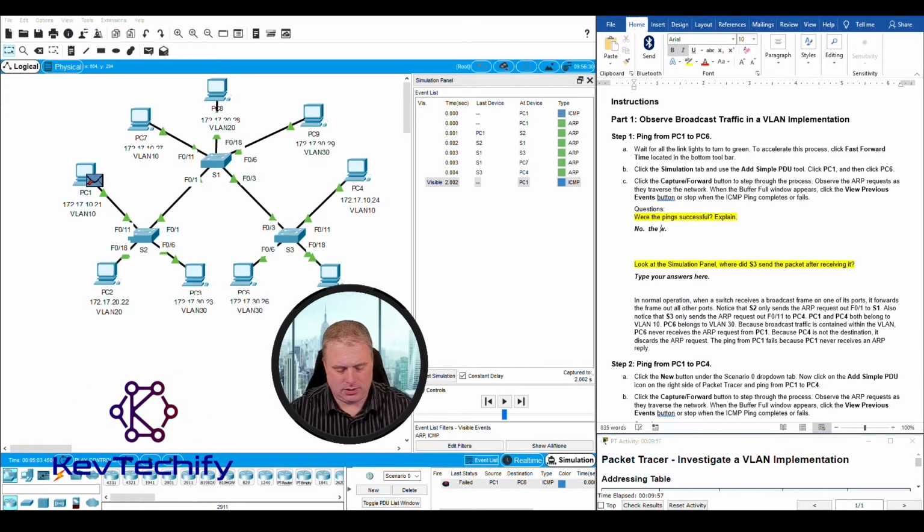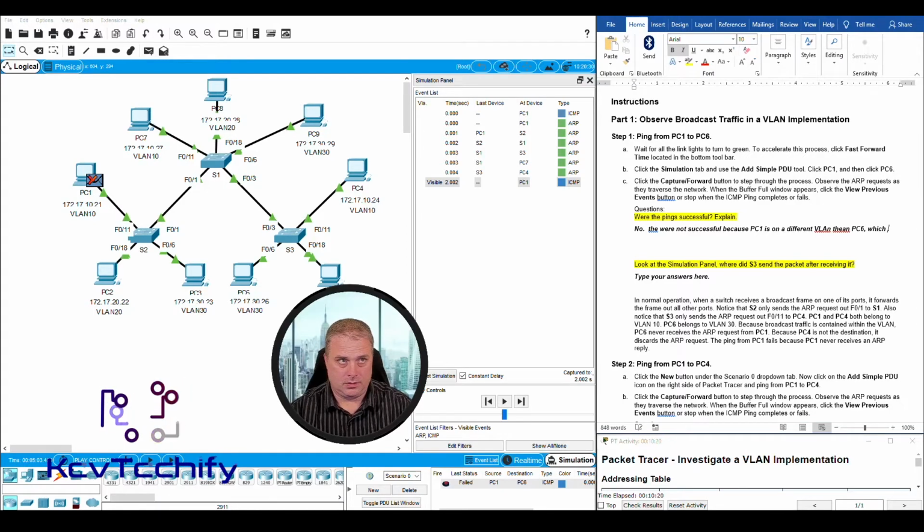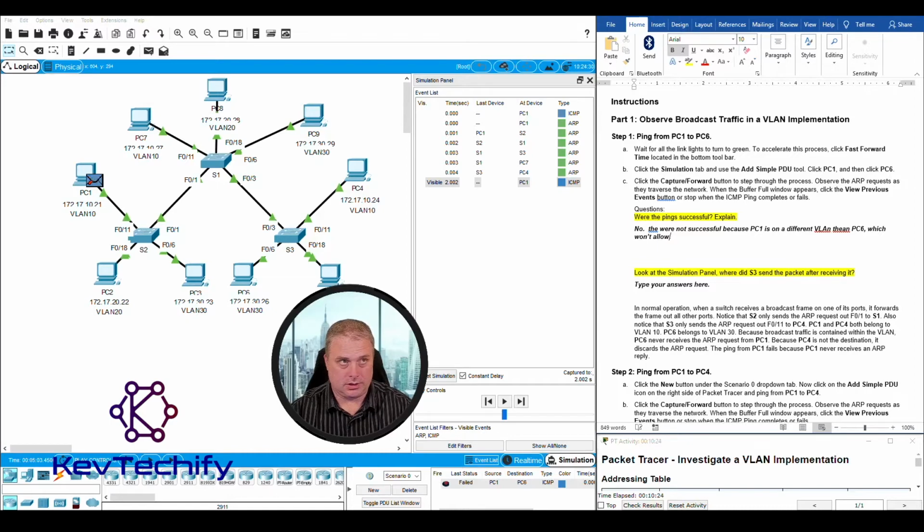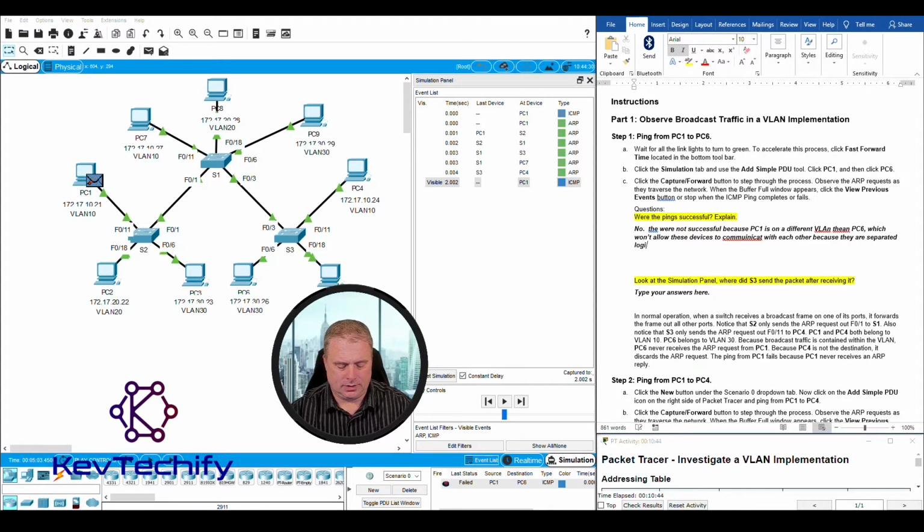The pings were not successful because PC1 is on a different VLAN than PC6, which won't allow these devices to communicate with each other because they are separated logically.